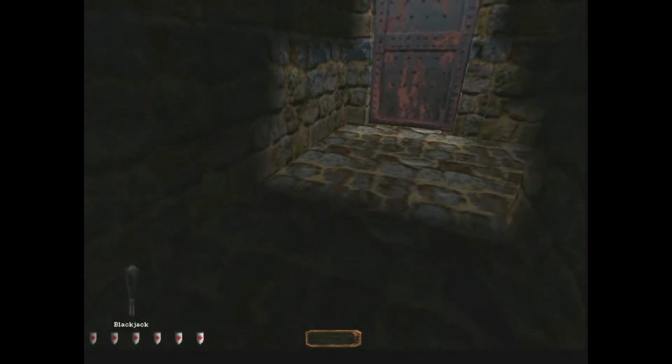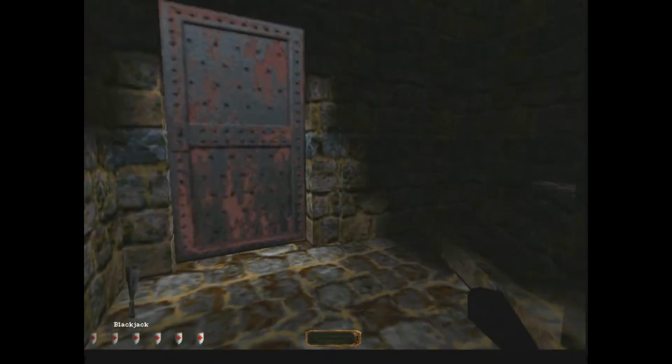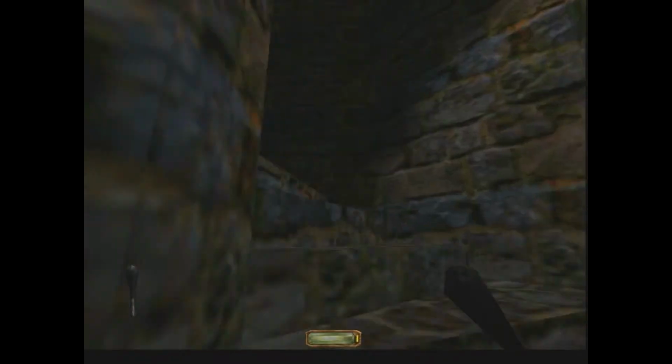These damn stones. Why couldn't you put carpet everywhere? Okay, I don't think I can open that door. I think this is the same as that other area. Let's get to this before we try it. Okay, nope.